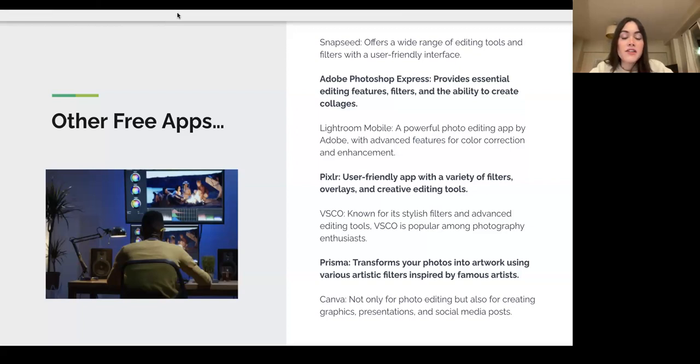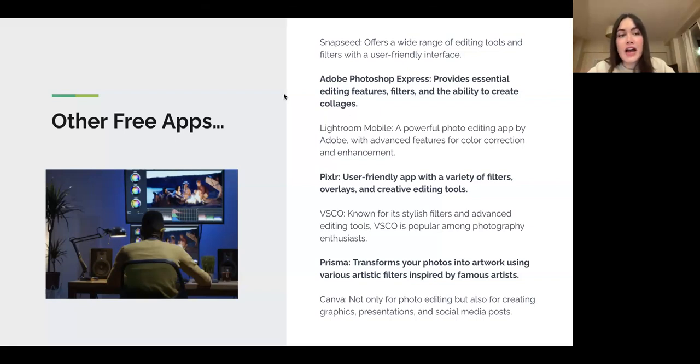Pixlr, it's another one. Visco, which is great for photos and videos, is also free. I think to a certain extent, you have to pay for the full version, but it'll have a free version. Prisma, Canva, there's a lot of different apps out there for editing and doing fun things with your videos. Canva is a great one. I know a lot of schools are familiar with using Canva, and they do have video editing apps, and you can format your videos for Reels. You can do landscape. You can edit for YouTube as well. You can create thumbnails for YouTube. So things like that you can do on Canva.